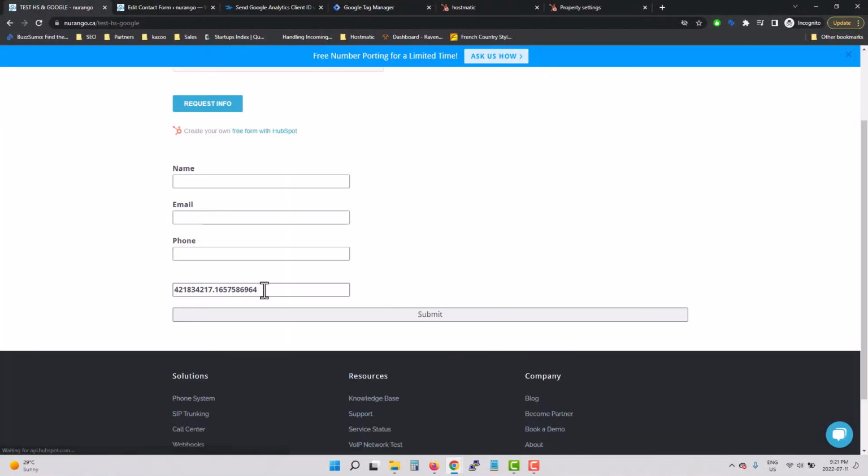And as you can see here, we have captured my unique Google user ID, and we can use that for marketing and offline conversions.